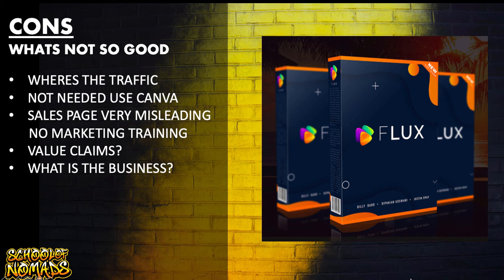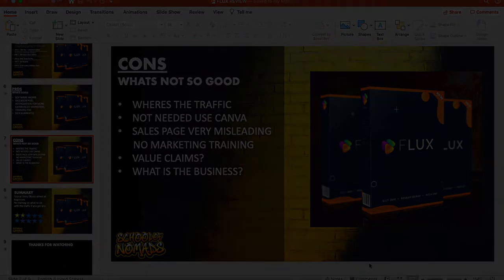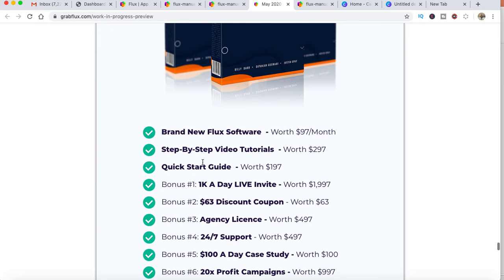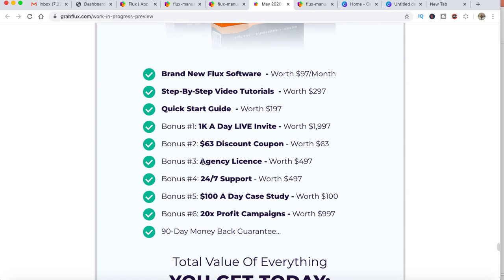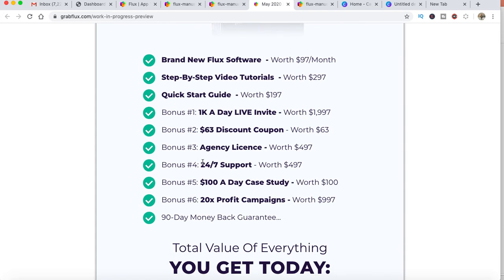Sales page is extremely misleading as usual. No marketing training is included in this. The value claims here again, let me go back to the sales page. Here's what they say everything's worth. So the brand new Flux software is worth $97 a month, you know, completely picked out of the air. Step-by-step video tutorials worth $297 a month.